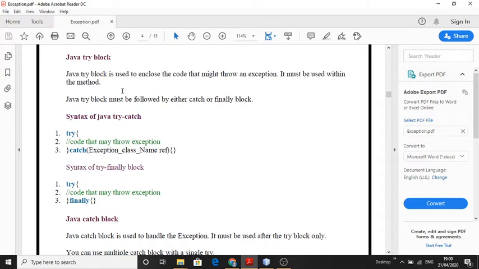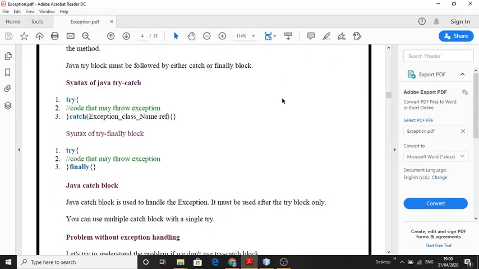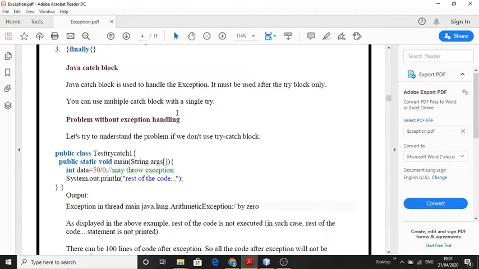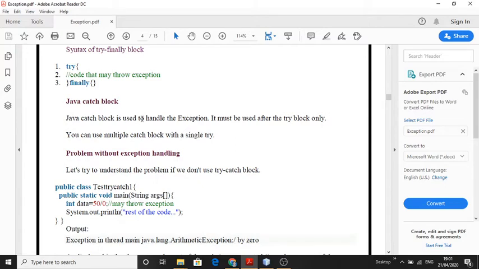Any exception that may be raised in the program, we need to enclose in a Java try block. This try block is used to enclose the code that may throw an exception and must be used within a method. This is the syntax given. Here we can write the code that may raise an exception, and it must be enclosed between the try and catch block. The Java catch block is used to handle the exception.